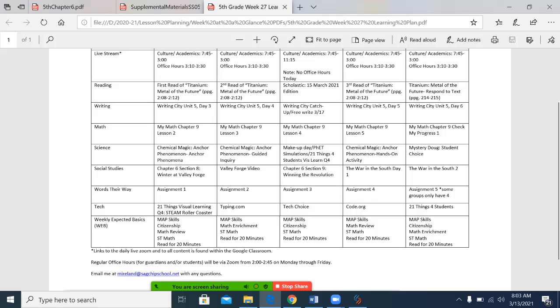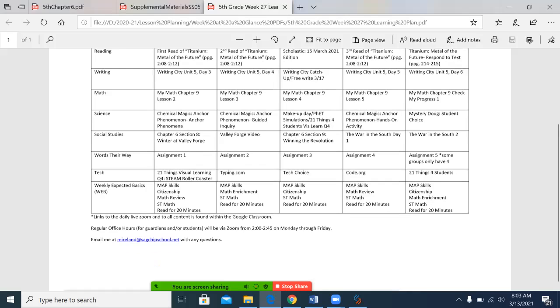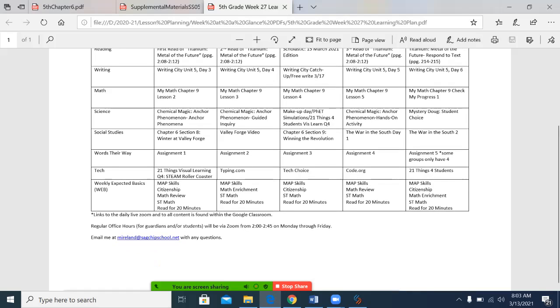Social studies, we're looking at Valley Forge and then the War in the South. Words Their Way, students can space it out as they see fit. Some students will do it in 2 days, some will do it in 5.